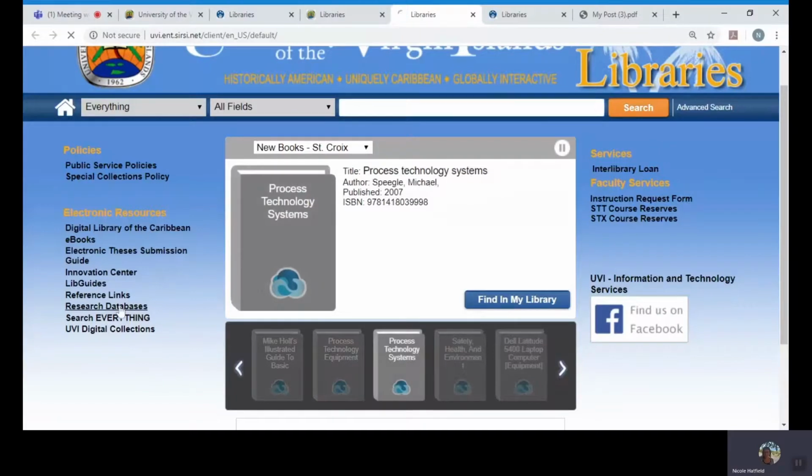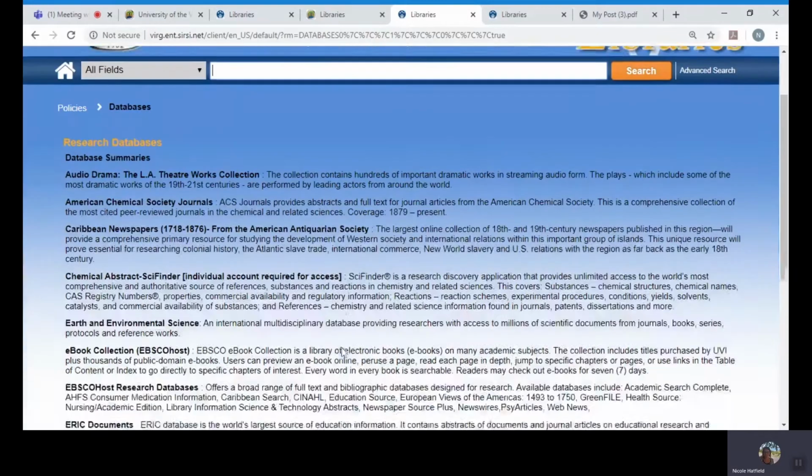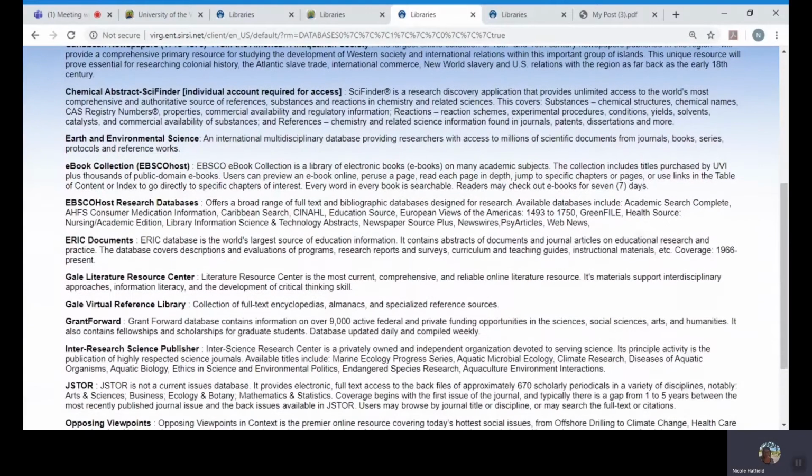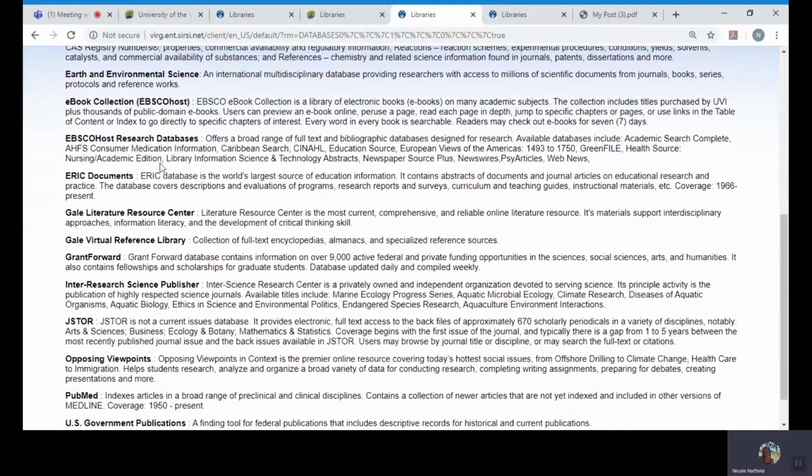Okay. So if we click on Research Databases, we'll get a pretty detailed list of the databases that we have available. You can go through these at your leisure, but I want to make sure you know where they are. This database here, EBSCOhost Research Databases, is the most comprehensive we have. If you are new to researching, you might want to start here. We also have a subscription to an excellent collection of ebooks. You can access those here.